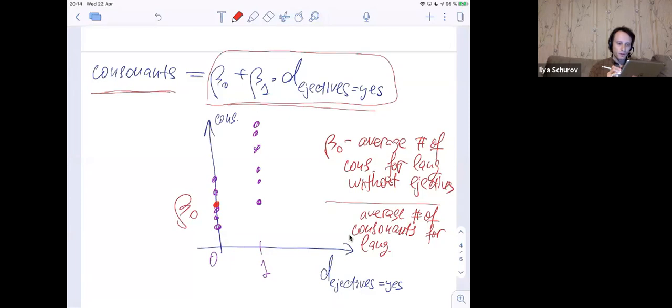So we have beta naught plus beta 1. We actually estimated beta 1 as some value like 15. But now I'm just interested in this formula. So this is beta naught plus beta 1. We have some point here, and this point is beta naught plus beta 1. So these red dots are predictions of our model.